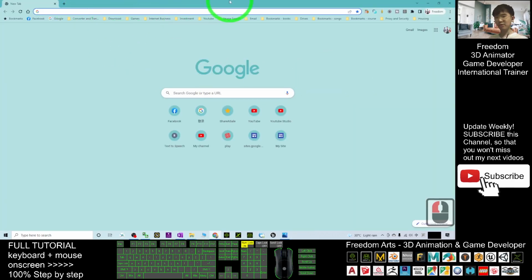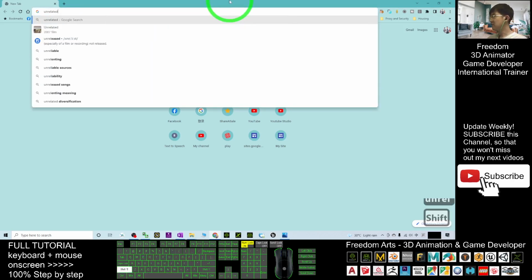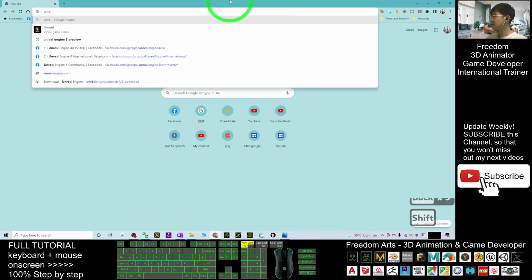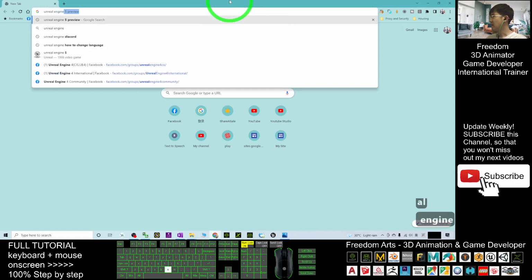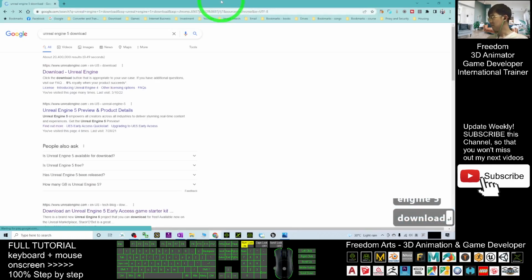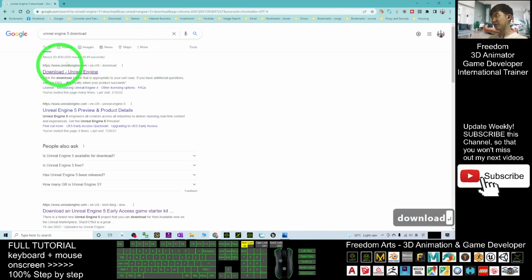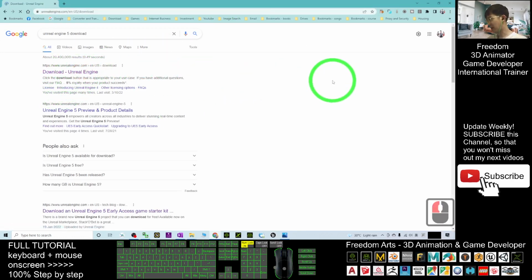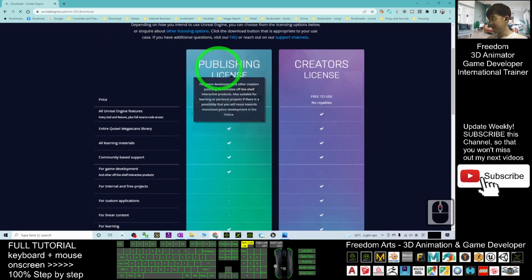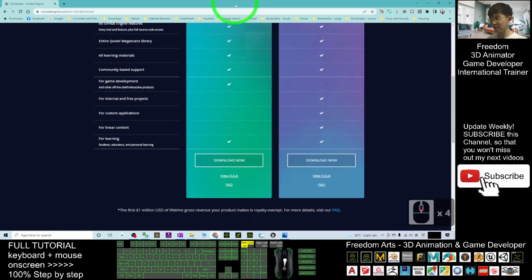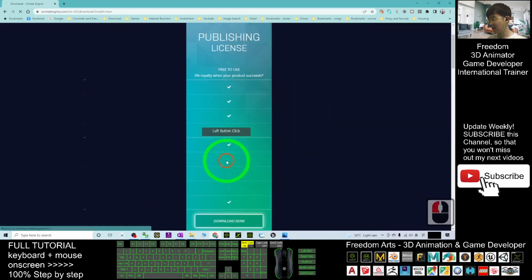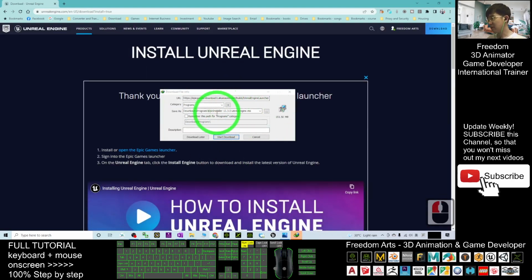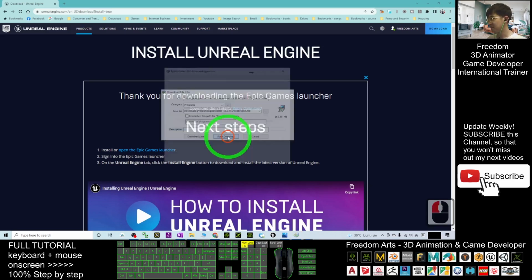Here I'm going to search Unreal Engine 5 download. As usual, you will just go here, and what you are going to download is the Epic Games Launcher. So I click here, choose the publishing license, click download now, and now it is going to download the Epic installer.